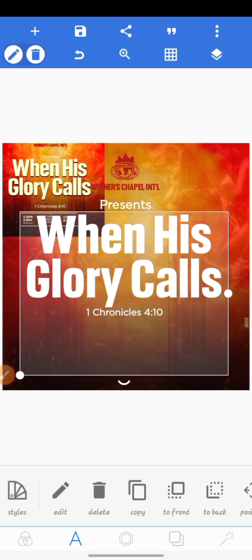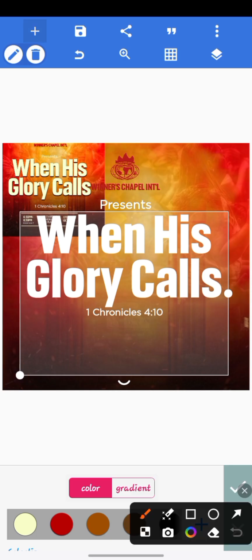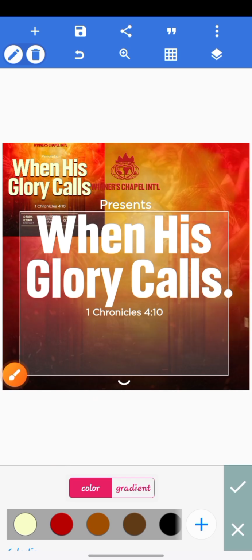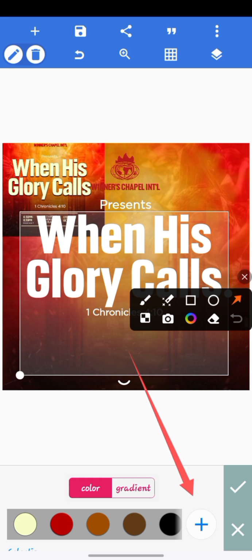Now go to where we have color. Click on the plus sign here, because we want to take the color from this particular design. Though the color is already here, yours might not be there. So I want to show you how to take the color from that particular design and then add it to the text here. After you have selected the text, click on color, click on the plus sign here.